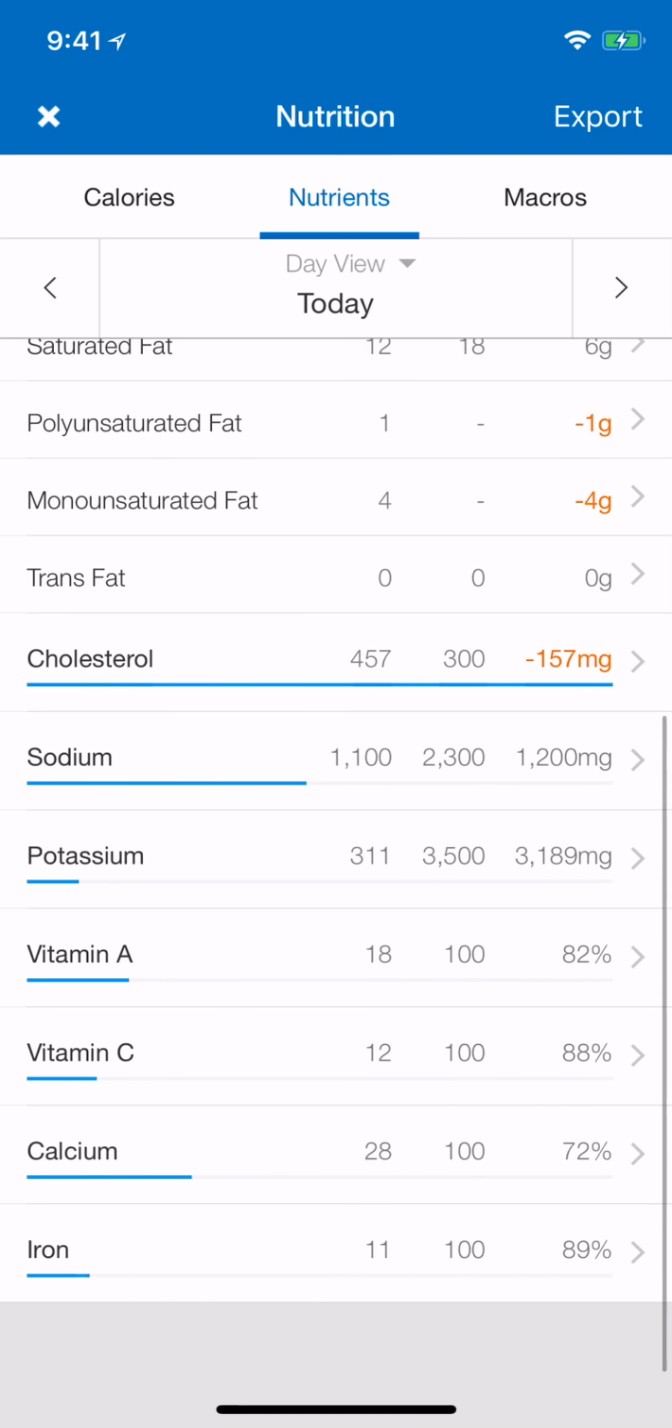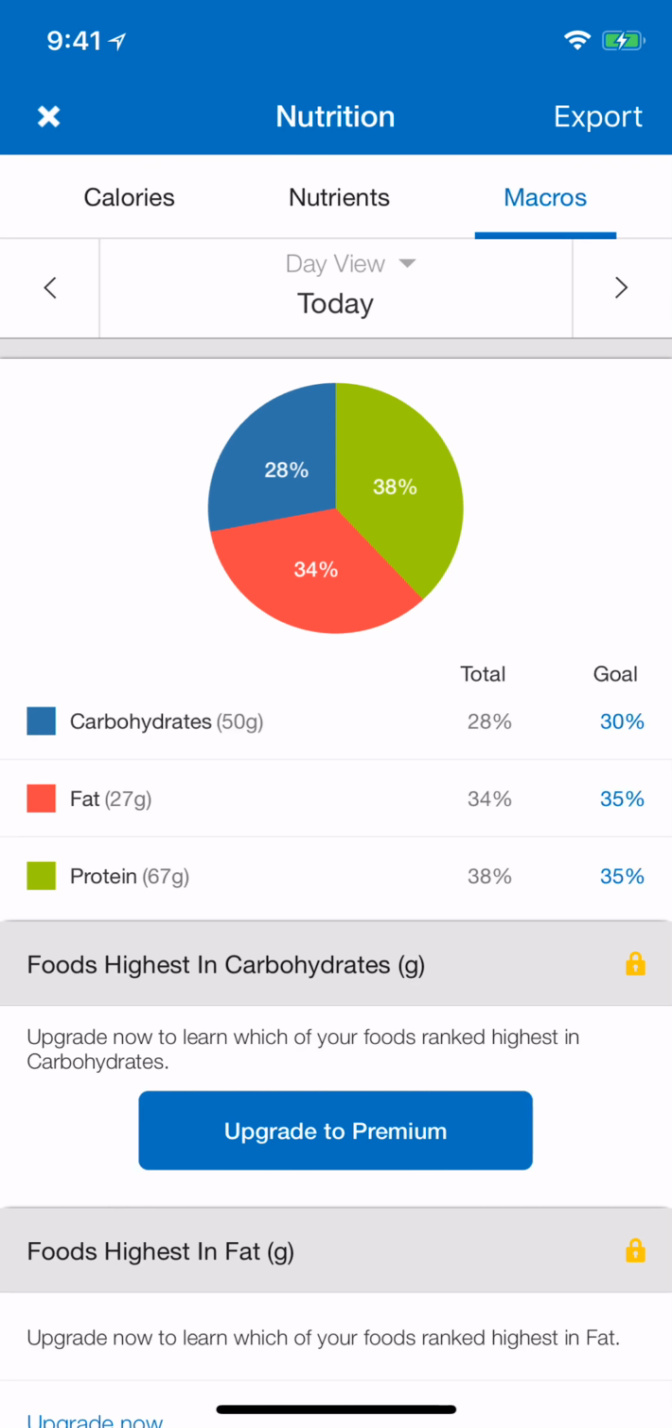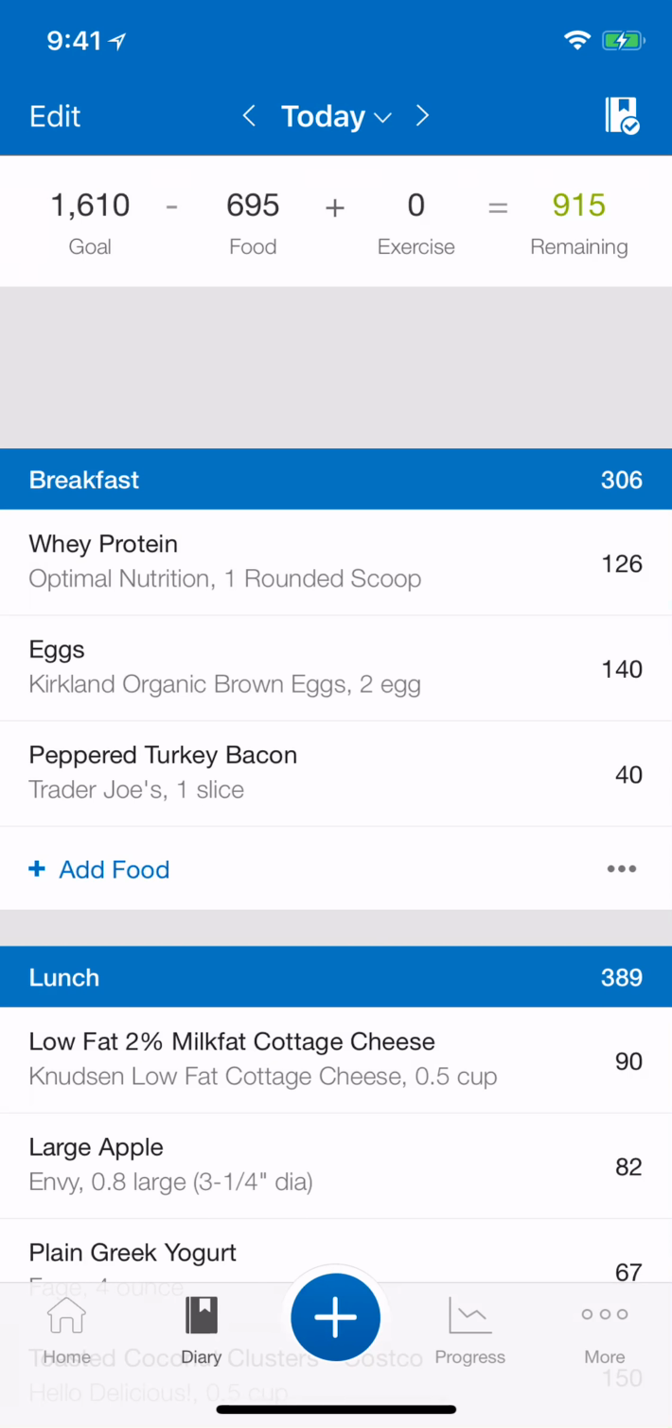If I scroll down here, I can see my iron, calcium, vitamin A, C, potassium, sodium, cholesterol, all that good stuff. Now, if we go to my macros, I can kind of see I've been pretty even throughout the day, so I can always check back on that later. So I can also click out of that.